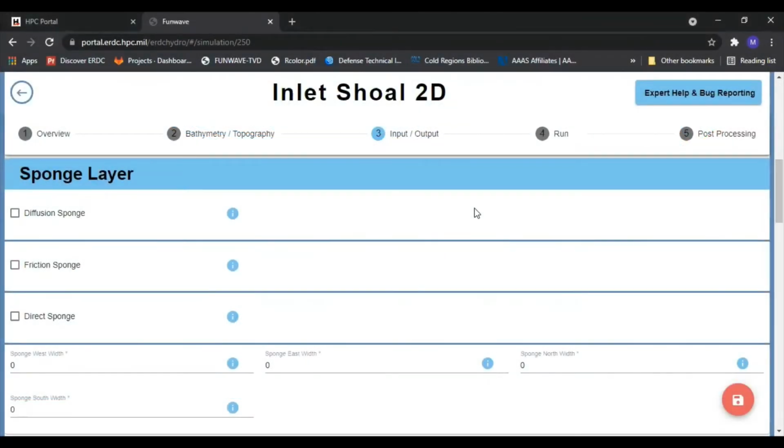Hello, everyone, and welcome back to the FUNWAVE application on the FUNWAVE HPC Portal. In this tutorial, we will focus again on the third tab of our simulation workflow, the Inputs/Outputs tab, and more specifically, we'll focus on this sponge layer section. Here, you will find the variables that allow you to define different types of sponge layers along the boundary of your simulation.